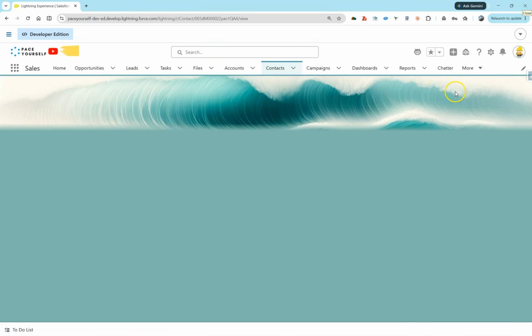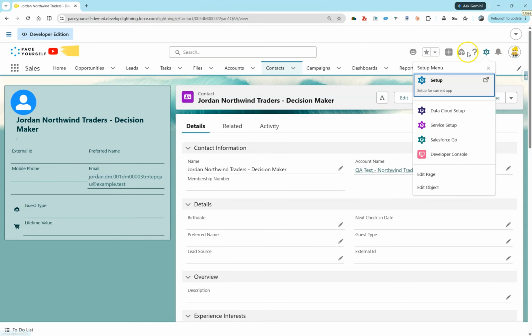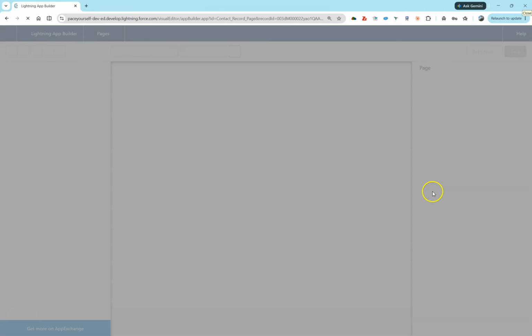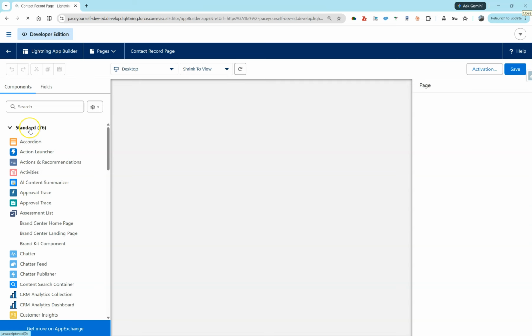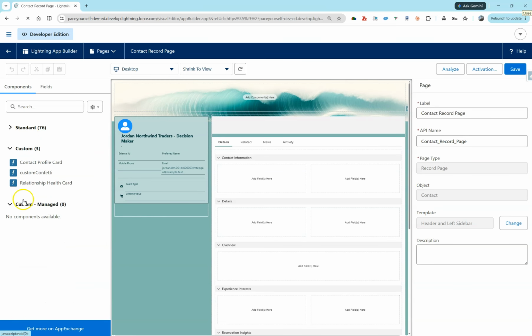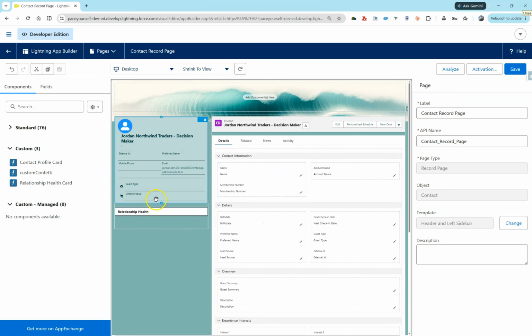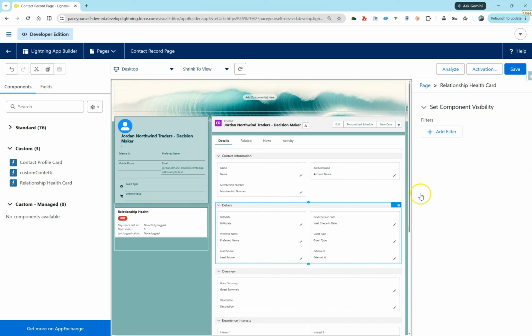Okay, so we're opening our contacts and we've chosen one. Let me go to the page layout up here on the right, go down, edit page. I'm going to click over onto the left, hide all the standard components because we're just looking for one of our custom ones. And as you can see here, the one called Relationship Health Card is exactly what we just built with Claude. It gives us a nice little preview there on the left-hand side. Going to hit save. I'm going to head back to our live record page for our contact.